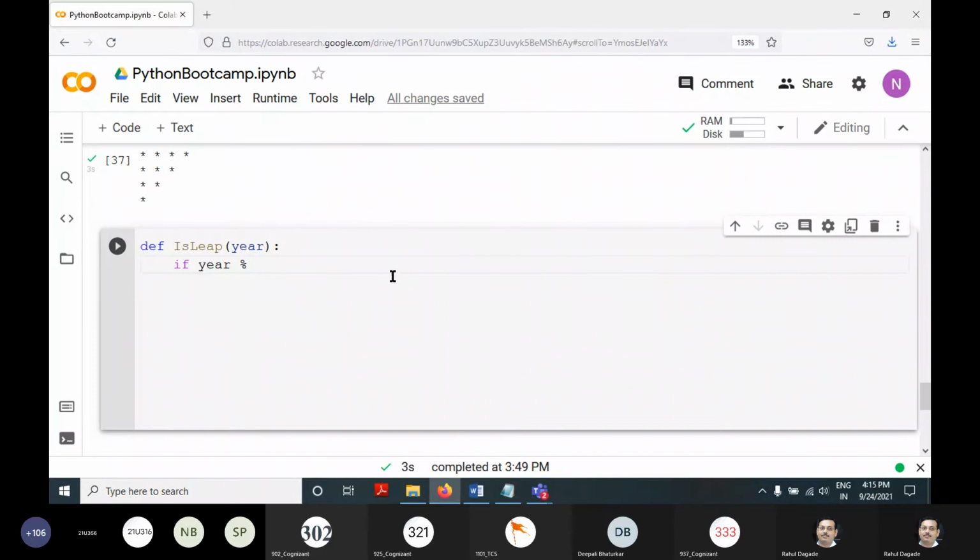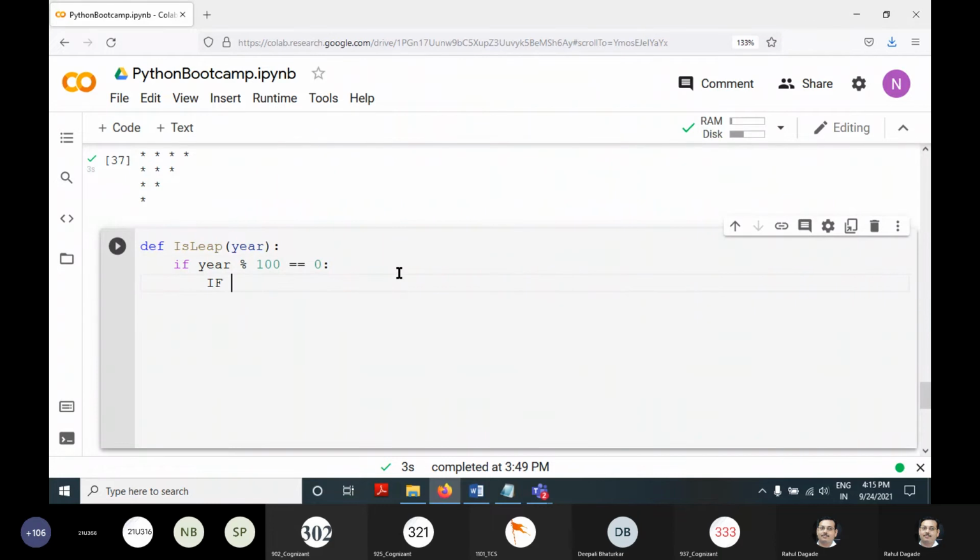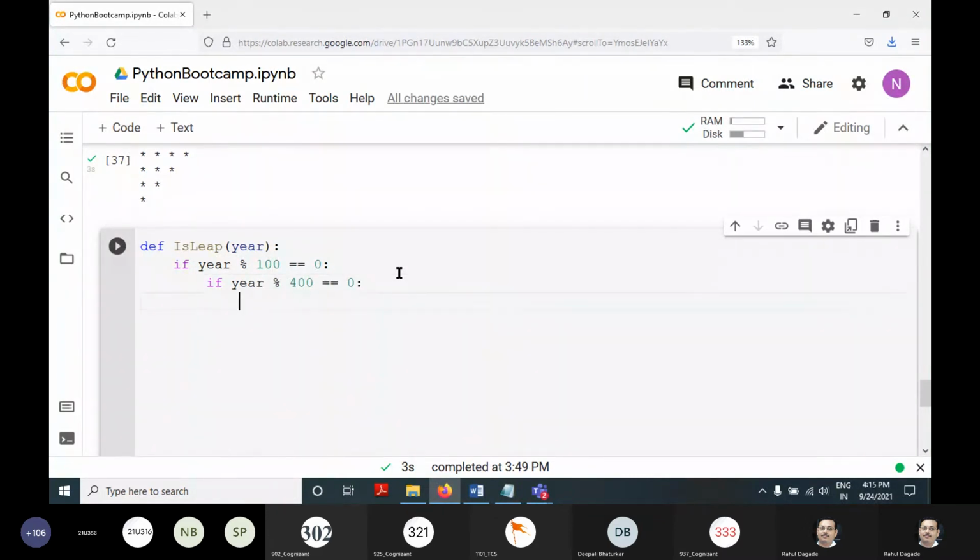So same thing here. If year mod 100 is equal to 0, it means it is divisible by 100. Then what we have to do? We have to check it again. If year mod 400 equal to 0, that means it is also divisible by 400. Then return that yes, it is. So I'll return true. True in the sense that yes, it is a leap year.